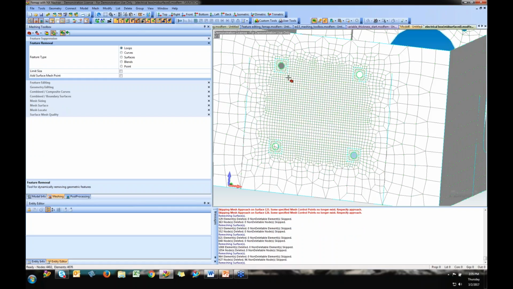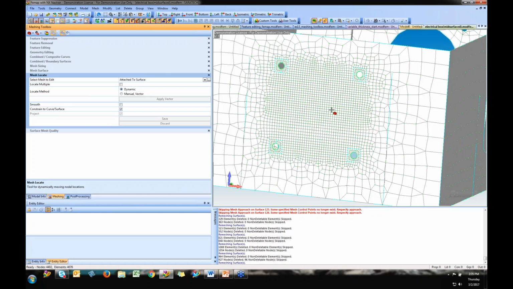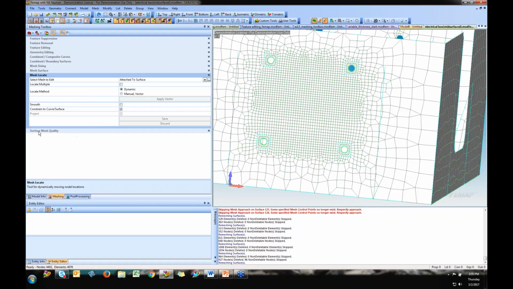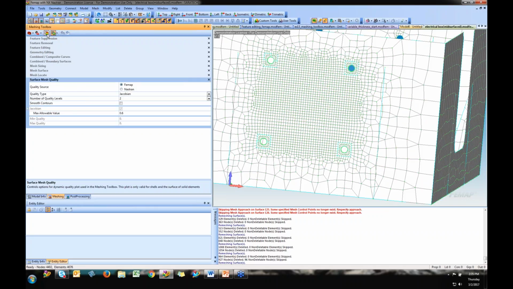And if I wanted to continue to refine this by doing those point-to-edge and edge point-to-point commands, I could go ahead and do that. But let's talk about the last two buttons here in the meshing toolbox, this mesh locate. While I have mesh locate on, I want to hop down here to my surface mesh quality, and this is being controlled by the toggle button up at the top.